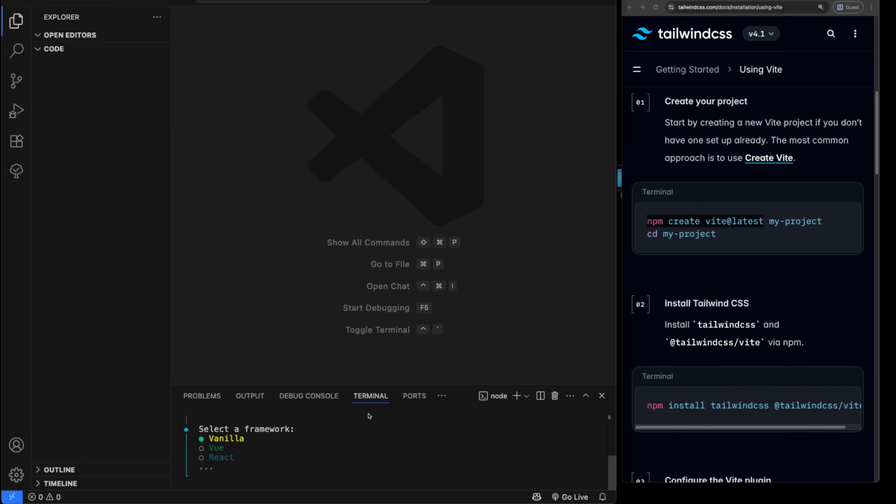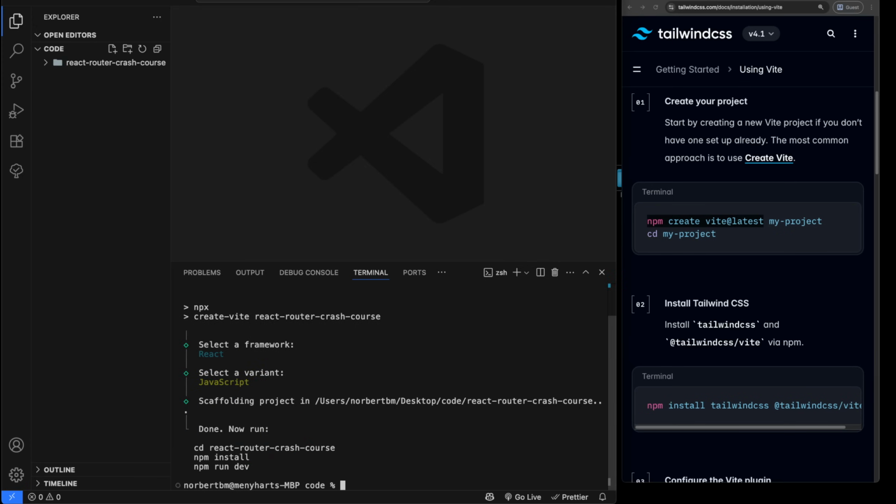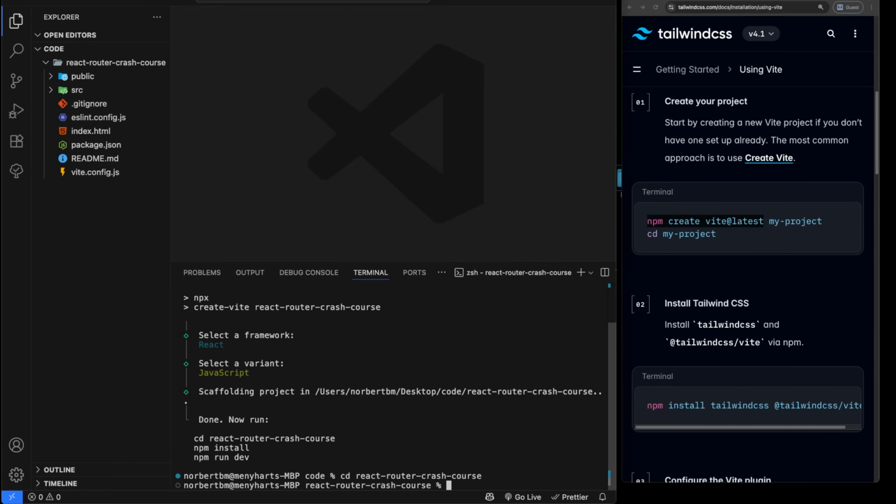Let me make the terminal a bit larger. We're going to choose React as the framework. So hit enter. Then we're going to go down to regular JavaScript, hit enter, and we can see that this was already created. Okay, so the next step is to change the folder. So cd and just hit tab. This is the only folder that you have. Jump into react-router-crash-course.